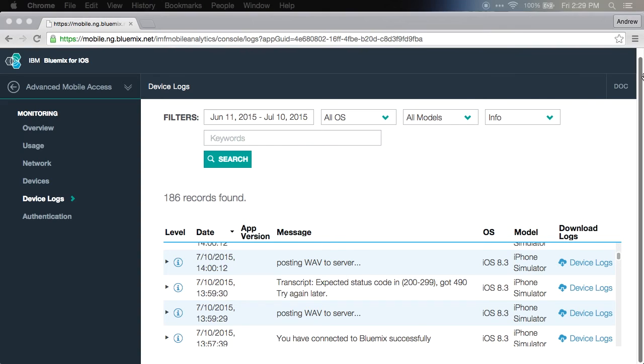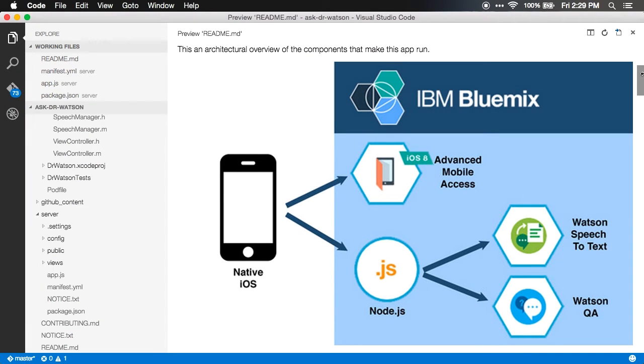Let's now jump over and go into a little bit more detail about how this service works. So the mobile application, as soon as it starts, it's connecting to the Advanced Mobile Access service. This is what gives us the operational analytics and the log capture, essentially with very, very minimal configuration.